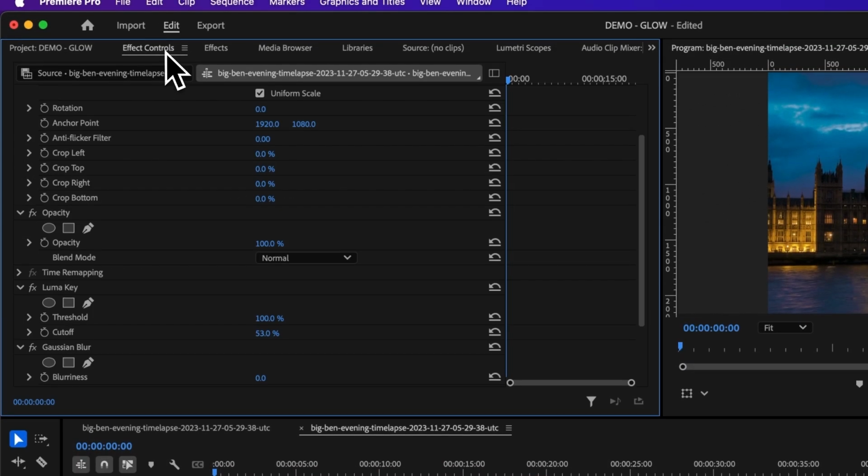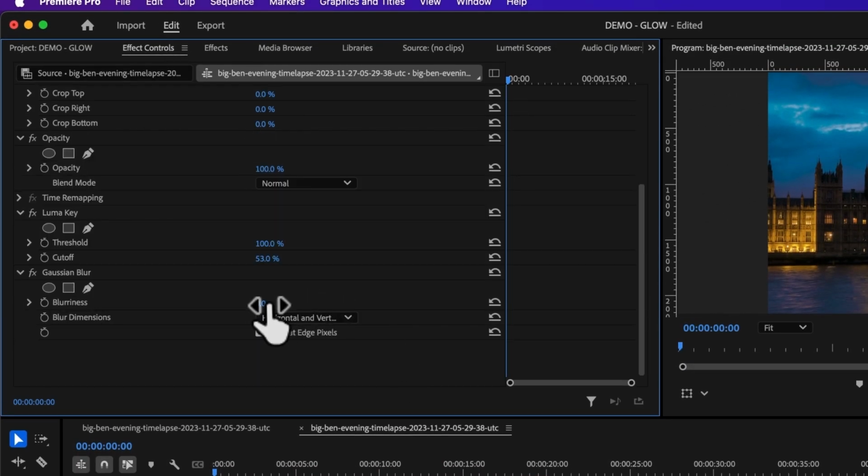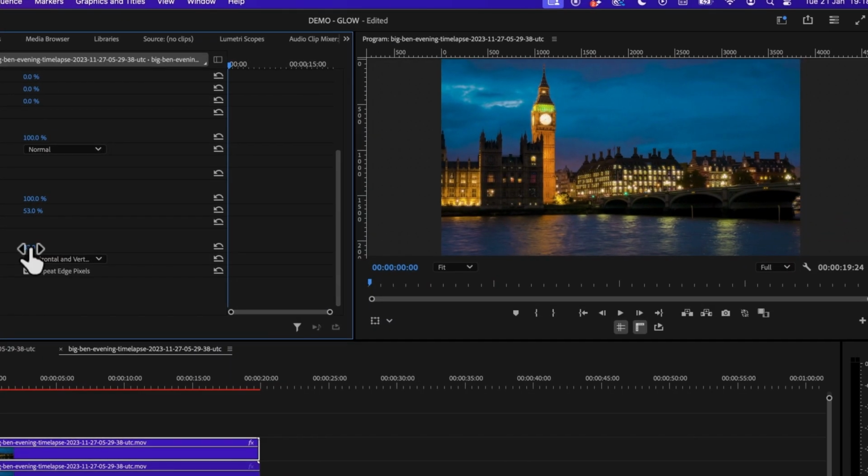And then we want to come back into Effect Controls, scroll down and increase the blur until you have a glow that you like. I'm just going to go for a subtle glow like that.